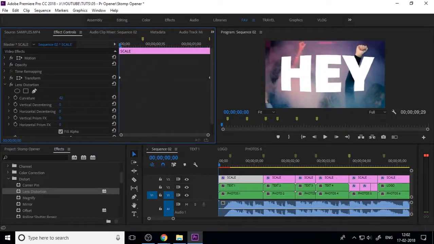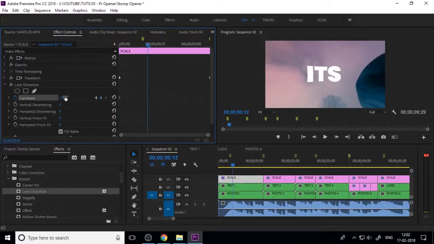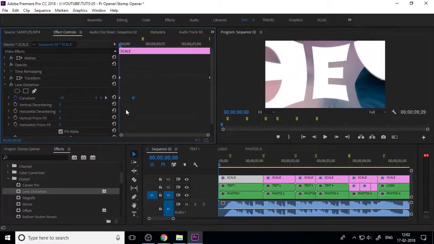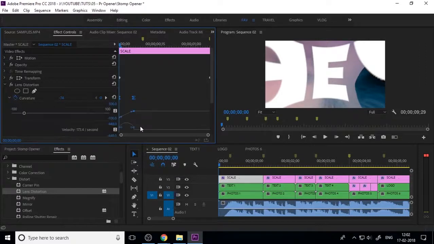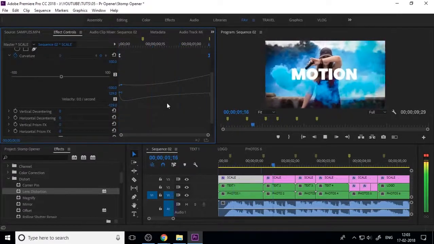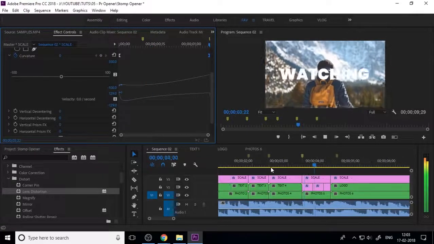You can control the curvature value like this, and add a keyframe here and here, and just set all the keyframes, right-click and make them Bezier, and also control the graph of this keyframe. Now if you hit the space bar, you can watch your preview.